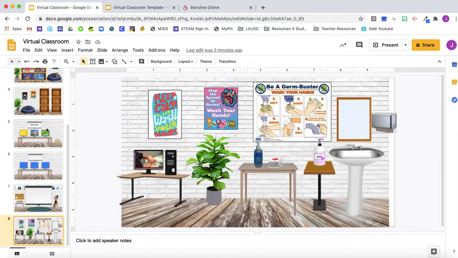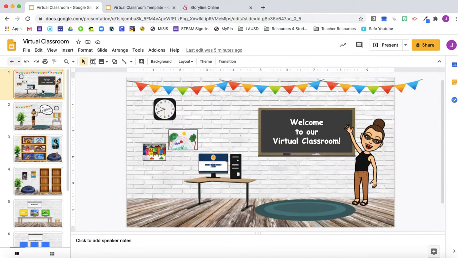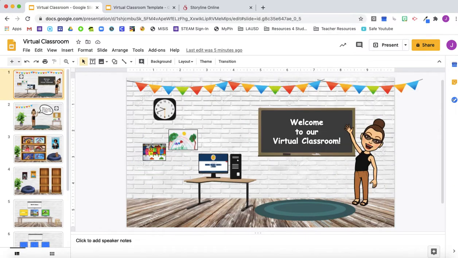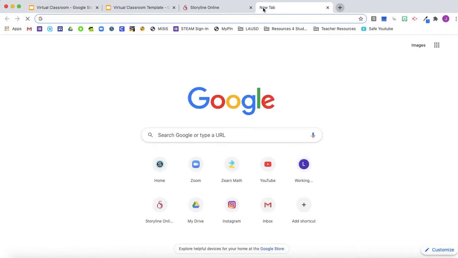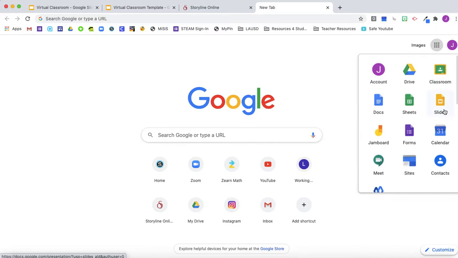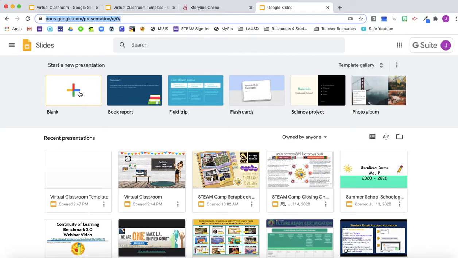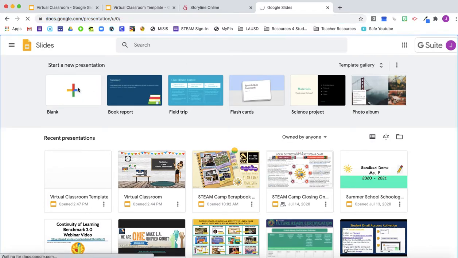So today I'm going to show you how to create this virtual interactive classroom on Google Slides. So first of all, you're going to log in on Chrome. If you're not sure how to get to Google Slides, you can click this area here that says Google Apps, and in whatever order you have here or organization, somewhere it should say Google Slides. So click there, and from this point you can create a blank template.